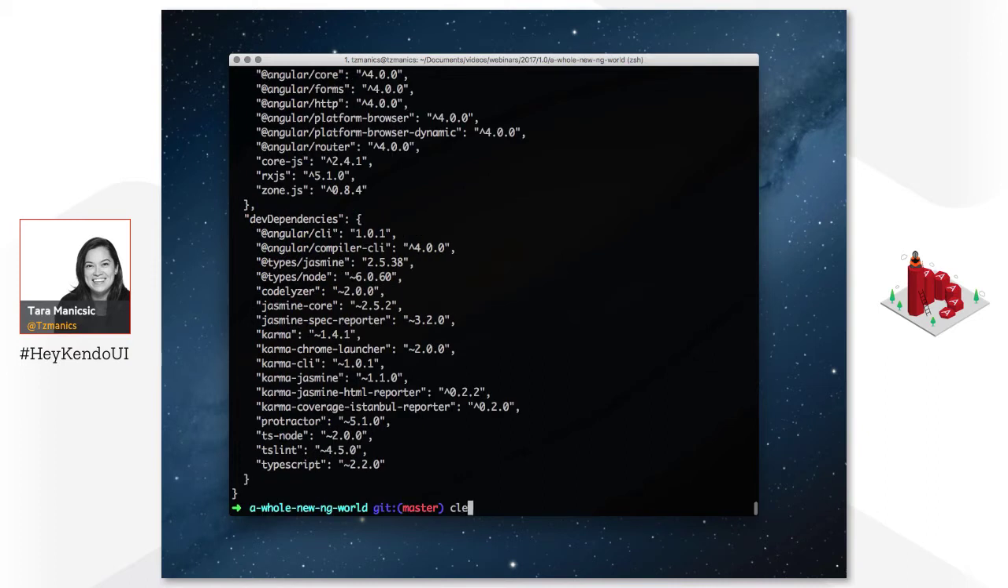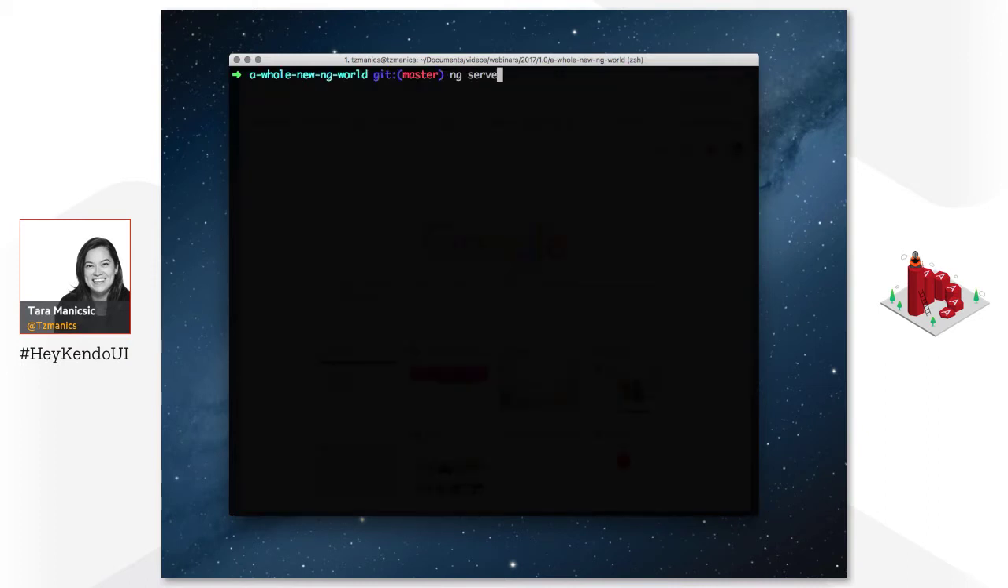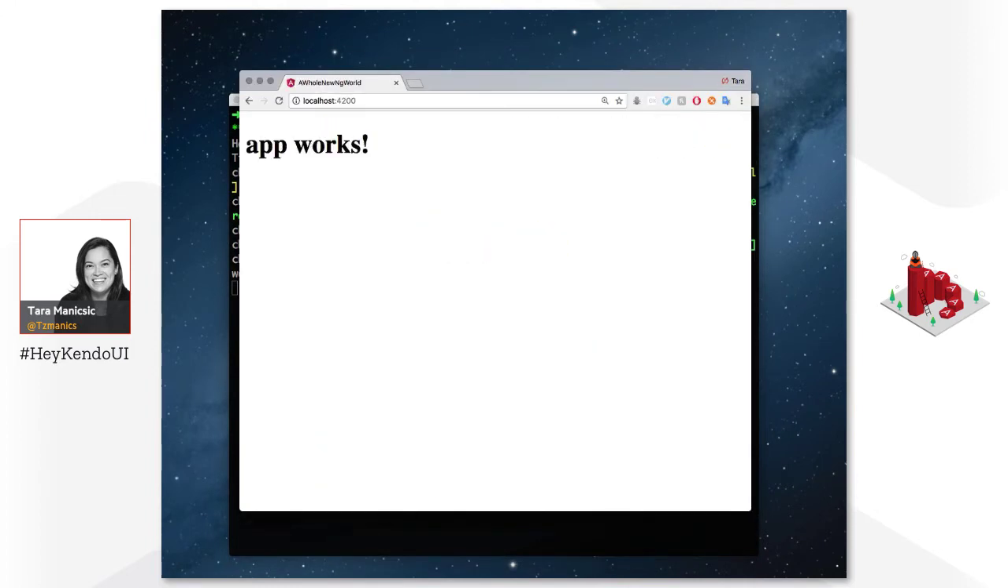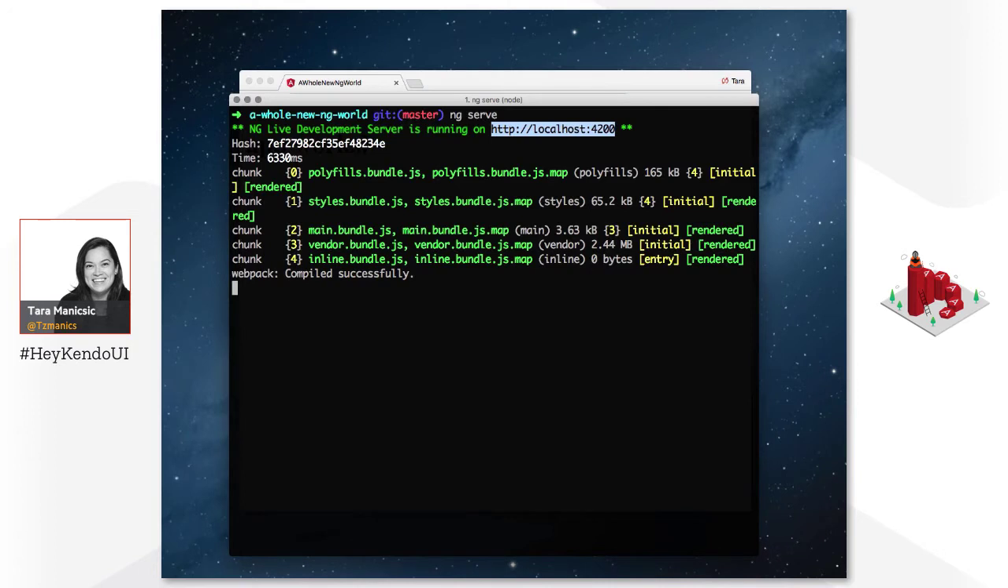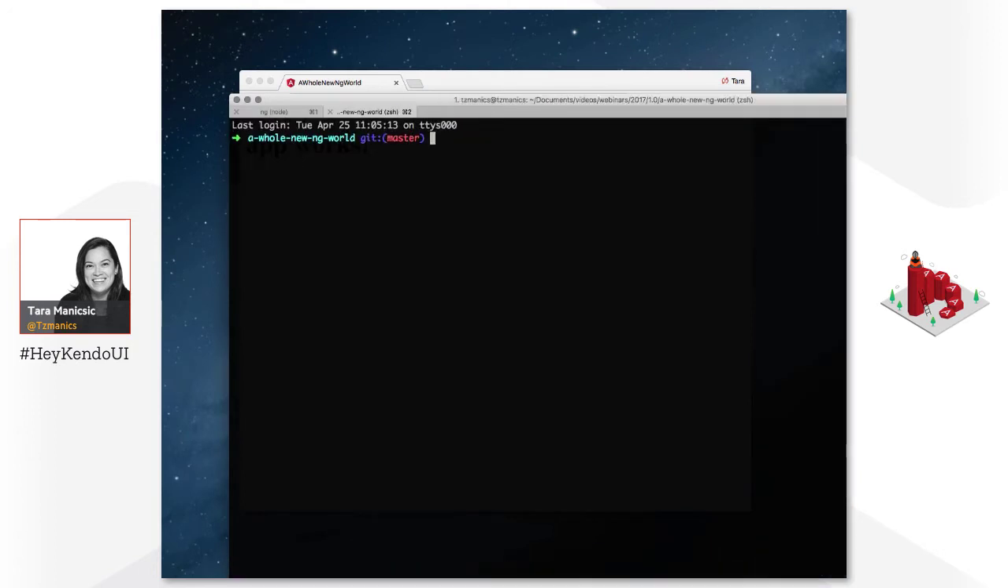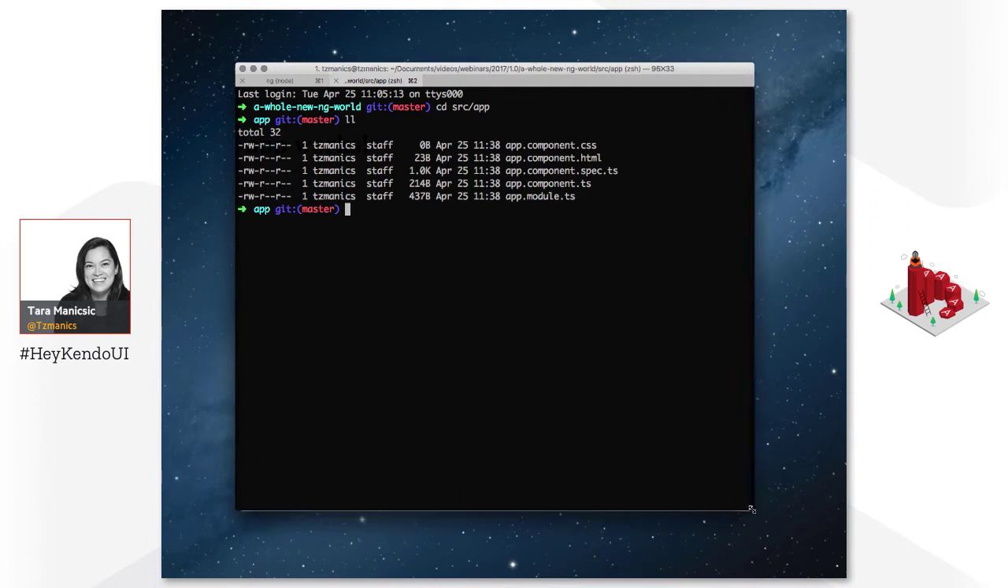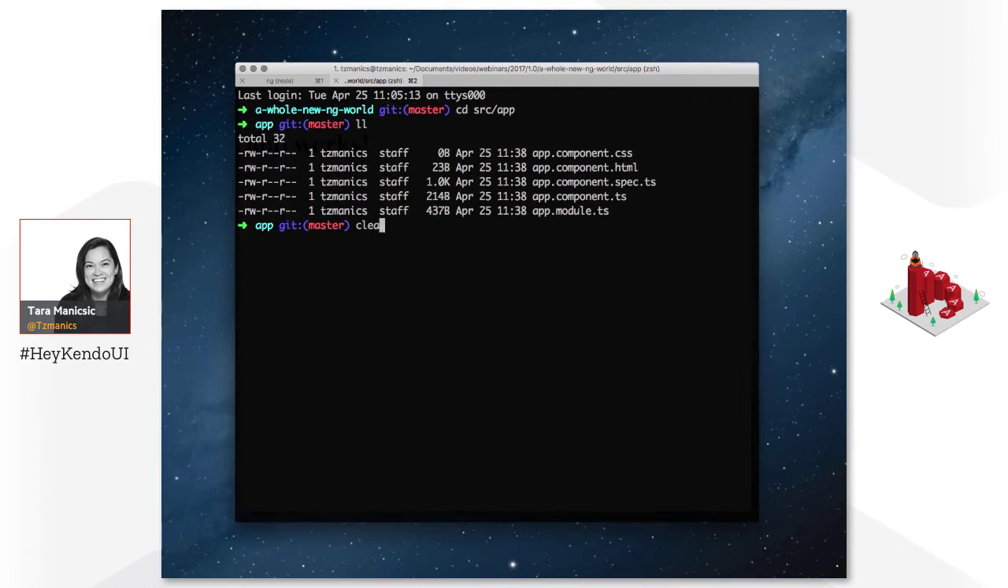Whenever we want to take a look at our application, we can serve it up with ng serve and go to localhost port 4200 to see that we have a working application. Now we can leave ng serve running in the background and it will automatically update as we add new things. The only documents that we're going to be editing today for our application are in our source app directory. And here you can see those are our main component files and our main module TS file.